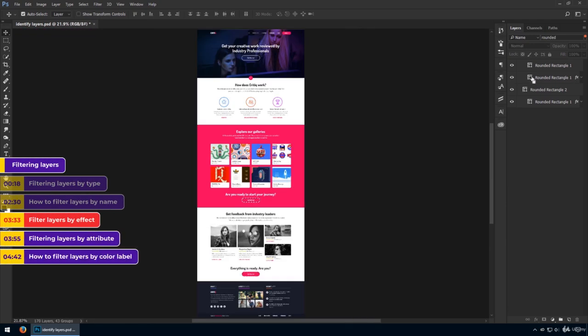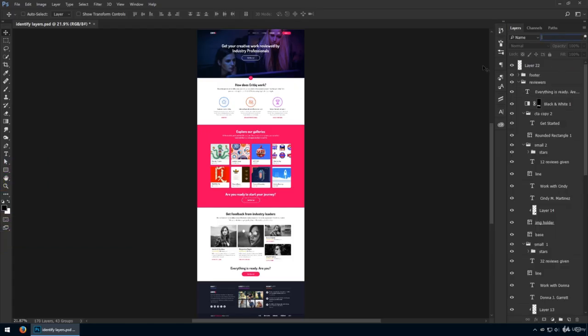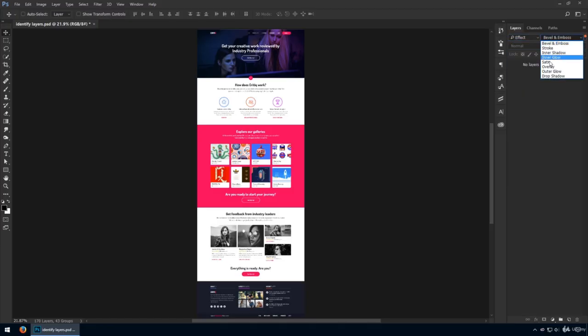But say you have no idea what your layers are called. All you remember is they had a stroke effect on them. Not a problem. From this drop-down list, we'll choose Effect, and to the right, we have all the available layer styles in Photoshop. Here I'll choose Stroke, and here are all the layers that match my search.